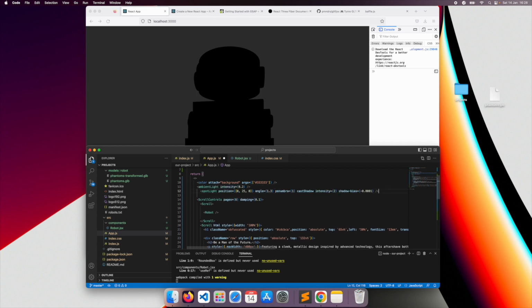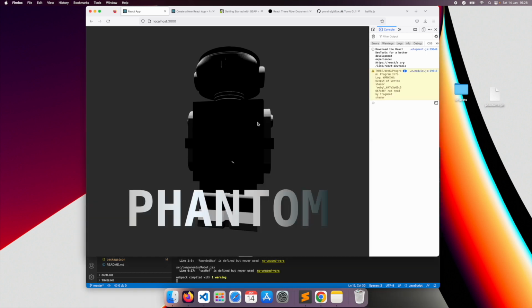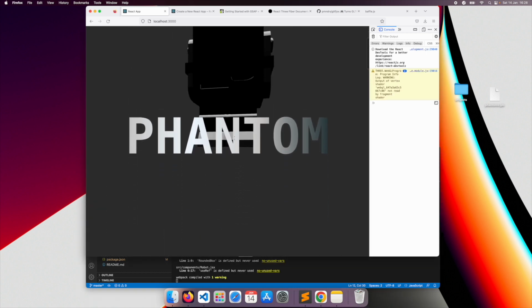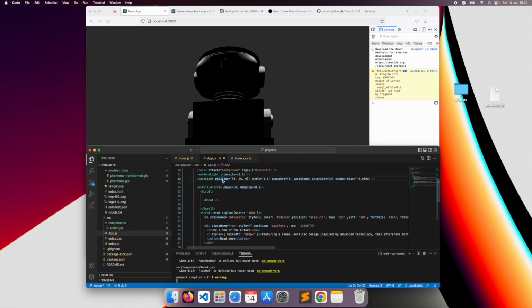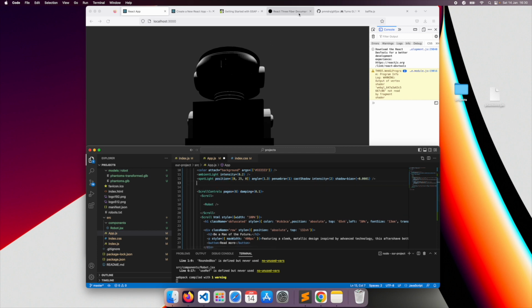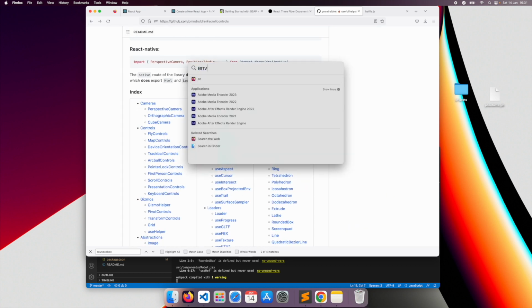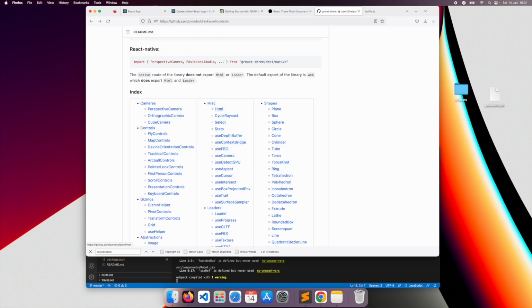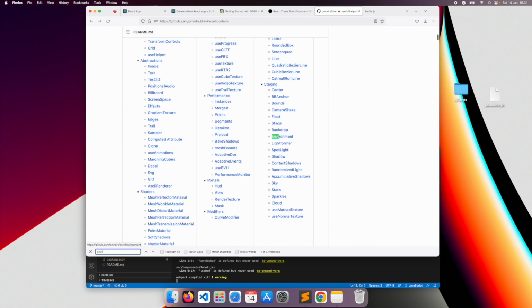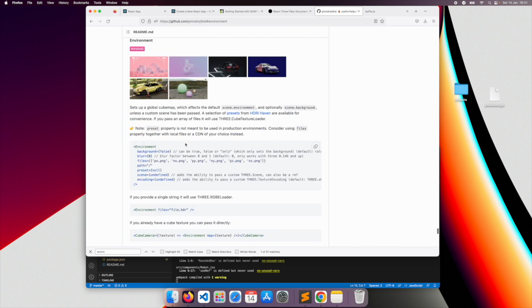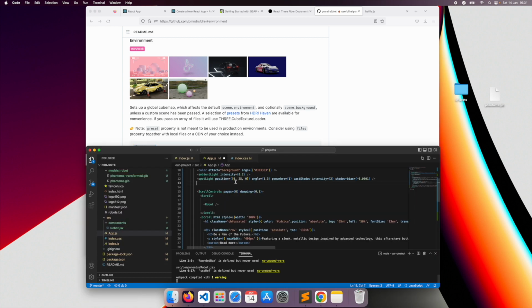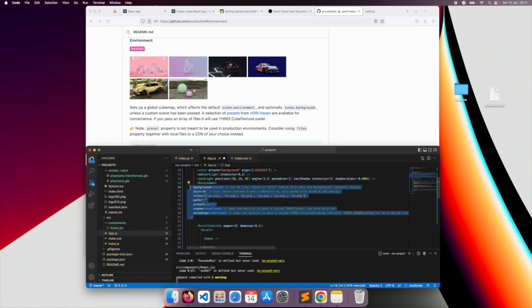I've just pasted these from my other screen. We've got an ambient light and a spotlight. We're going to save it out, and we can begin to see it's looking a little bit better. The scene's still a little bit dark, so what we'll do, we'll head over to Drei. We go back, and we're going to add an environment to the scene. Let's just find environment. There it is. Let's copy that. Let's paste that in as well.